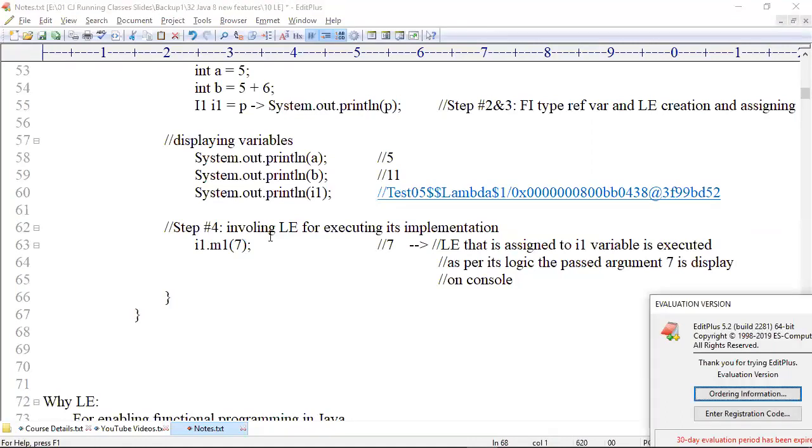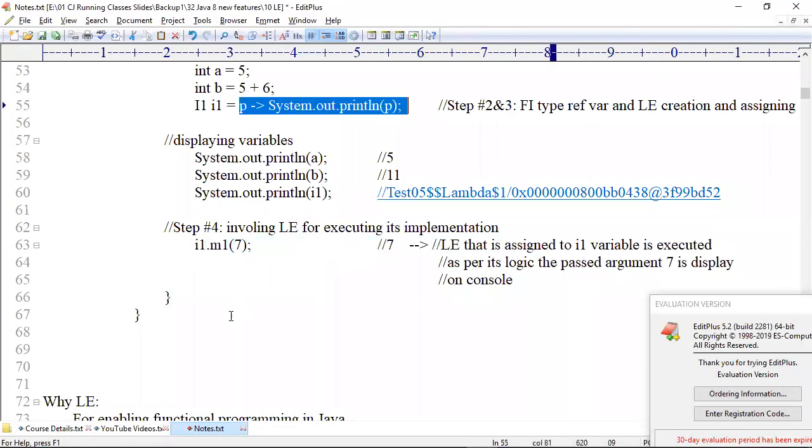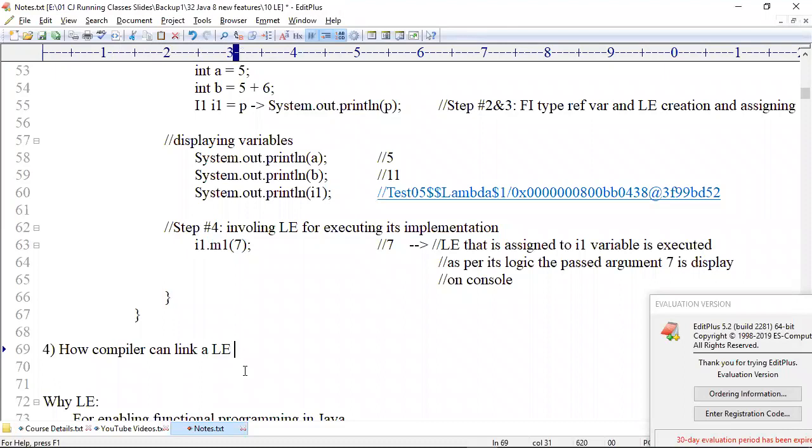Okay, now is the point clear? How is the 7 coming? 7 is not coming directly from here. The 7 is coming from the lambda expression body. And now, fourth question. How can the compiler link a lambda expression? How can the compiler link or decide a lambda expression is an implementation of one functional interface?